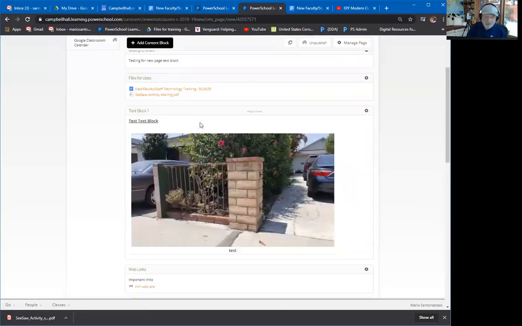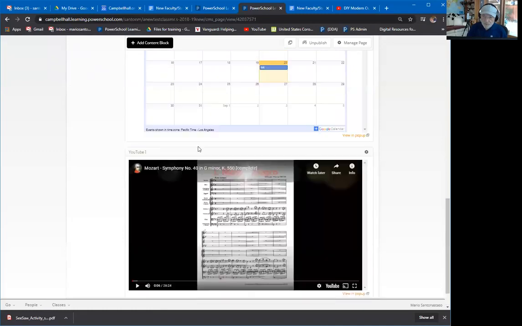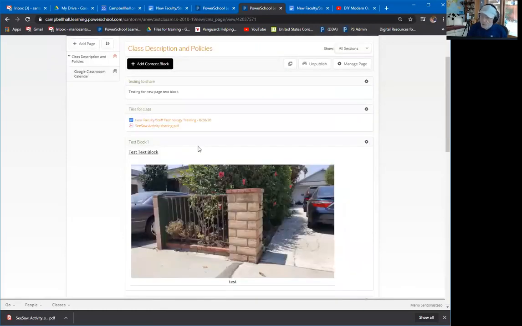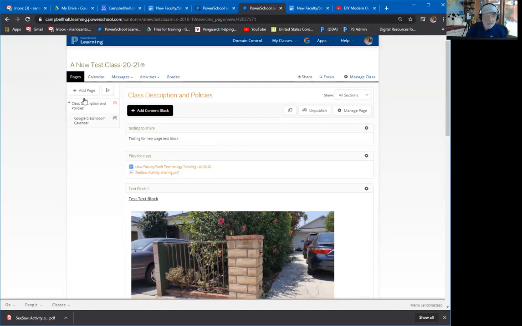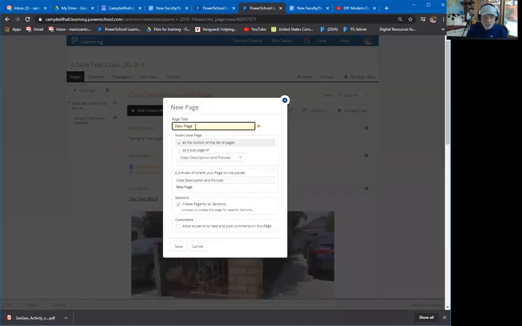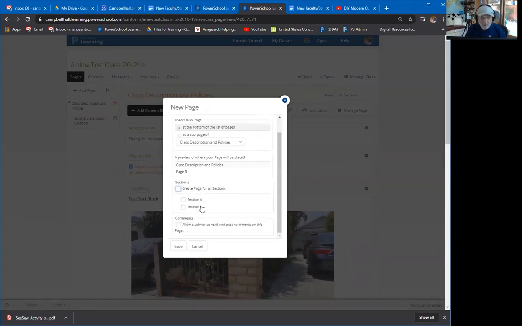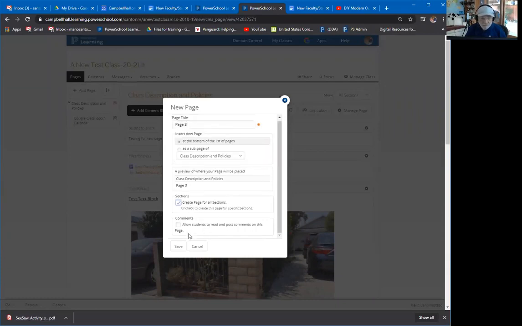Now, I've got a lot of things on this page. Okay, too much scrolling is not good. So add a page. And so this, we'll call this page 3, because I have 2 other pages. You can make it a sub-page or at the bottom of the list of pages. Here, you can choose whether the page is created for section A or B or all your sections. Save.